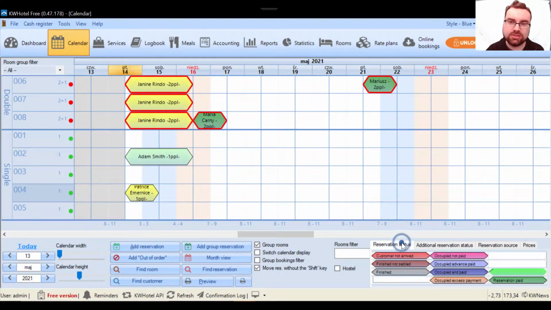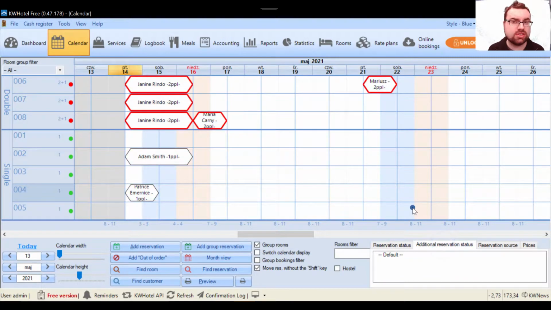Of course, it's not really possible to use KWHotel without the regular reservation statuses because they are also tied to many different features such as payment reports and so on. But the additional reservation statuses can be used, for example, to differentiate the VIP groups or VIP reservations and so on. This is really a matter of preference. So I will show you how to create them, and then you will think about how you can utilize it in your property. So next to it, we have the reservation sources.